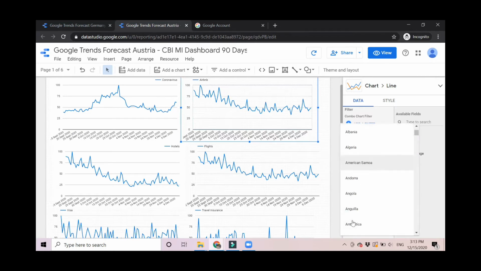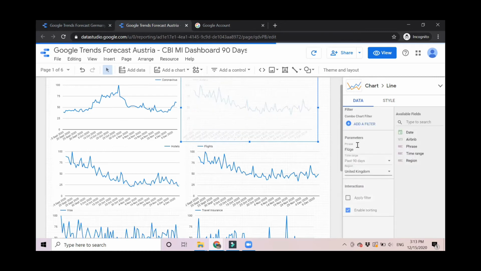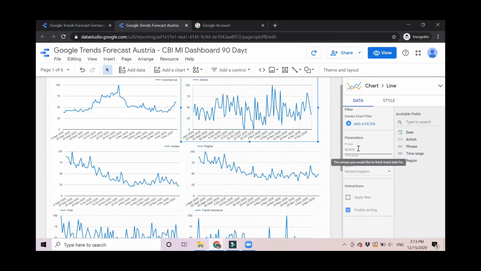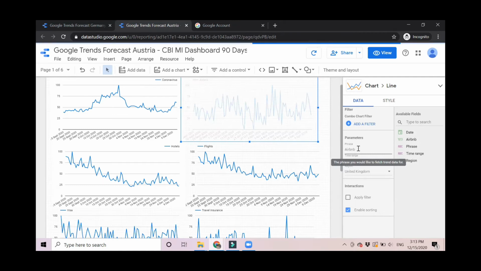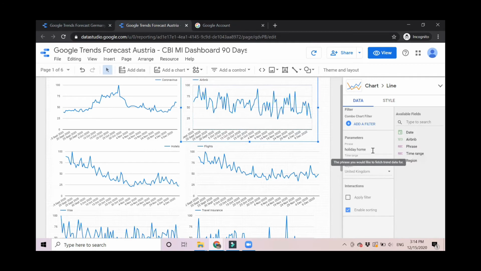So let's, for example, go for an English speaking country. That is easy, huh? United Kingdom. And I would like to know in United Kingdom, not Airbnb, not Flüge, but holiday home. So let's have a look, holiday home in the last 90 days. Now here we see these are the searches for holiday home. But you've also seen that this keeps on saying Airbnb.